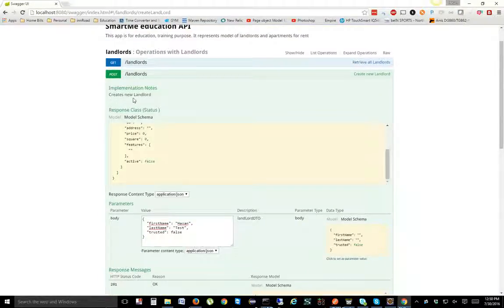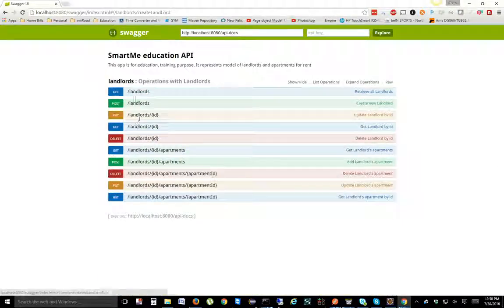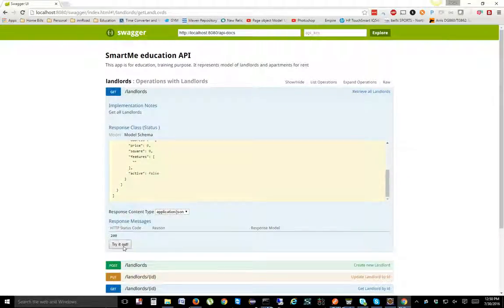So now we're gonna do a get. Since we created one, now we're gonna do a get. Inside the get, it is gonna retrieve all the landlords that have been created inside this API endpoint, which is landlord, and it is also gonna give us 200 as a response code. So let's try it out.